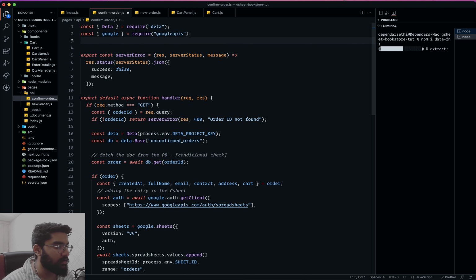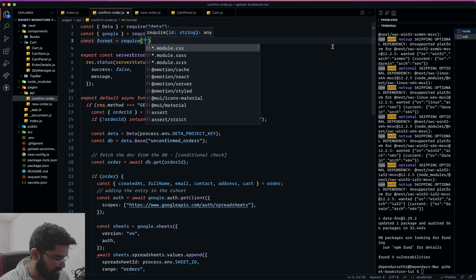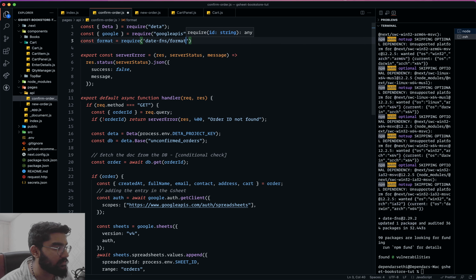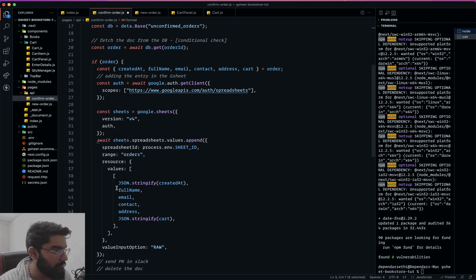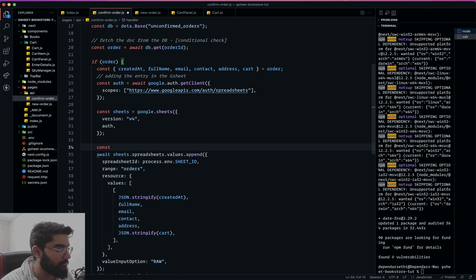Now we need to have the function, the format one. So let's do that. Require, first we want this package to be installed, then date-fns format. Now that we have the function, we can make use of it. Instead of writing the entire thing over here and making it messy, let's have it someplace around here. Formatted timestamp, something like this.